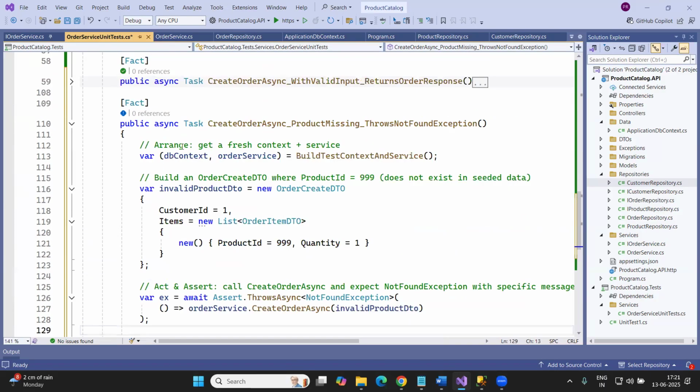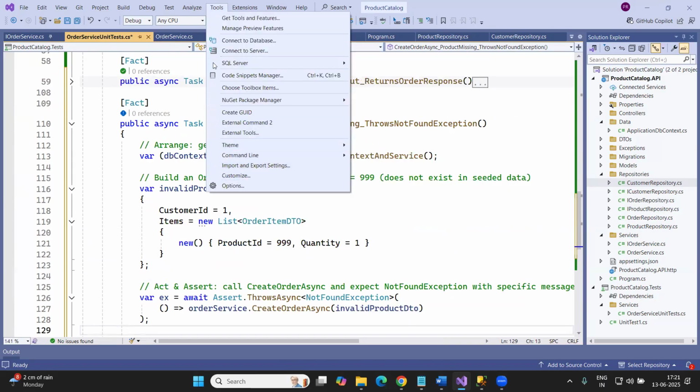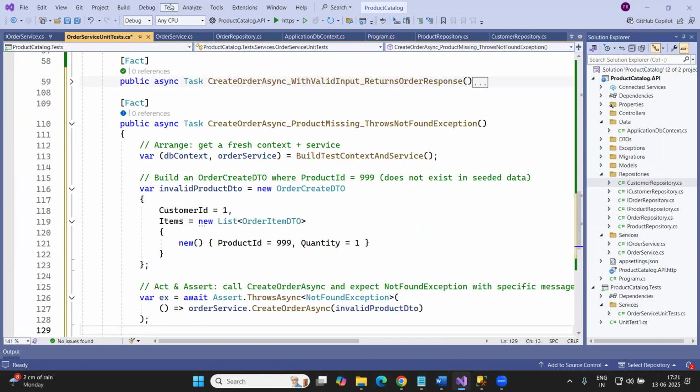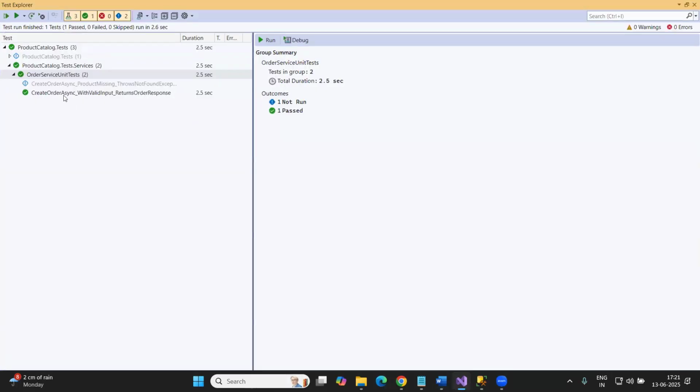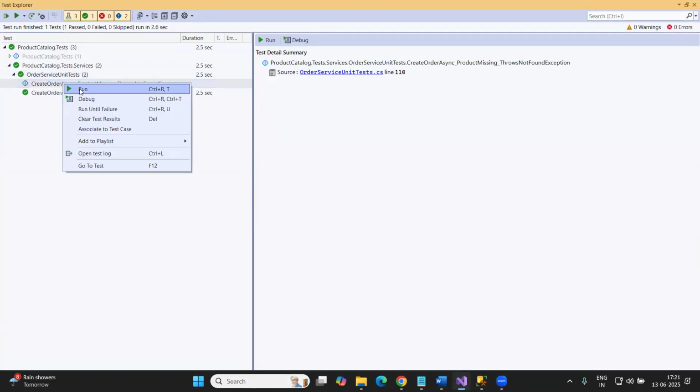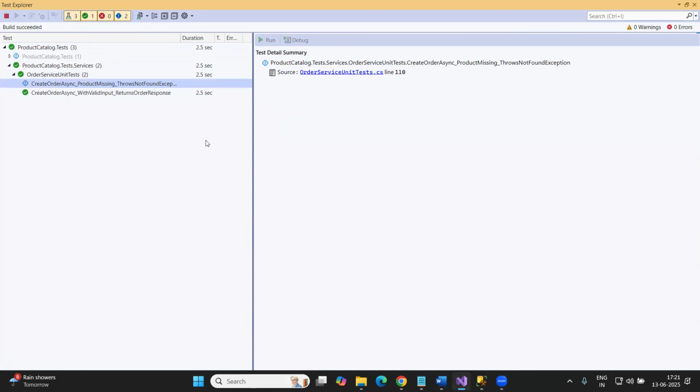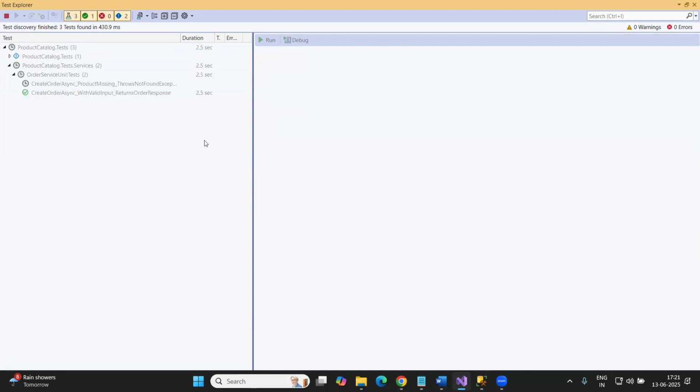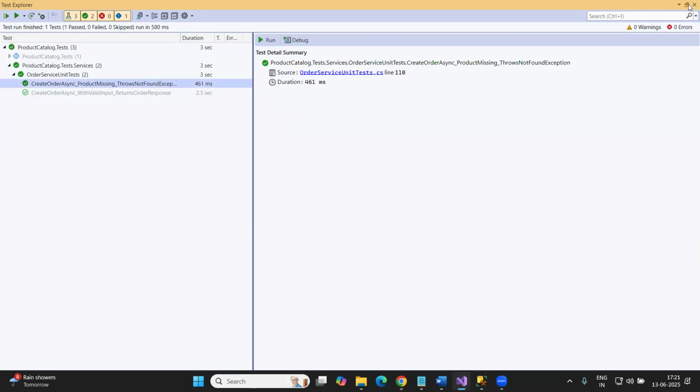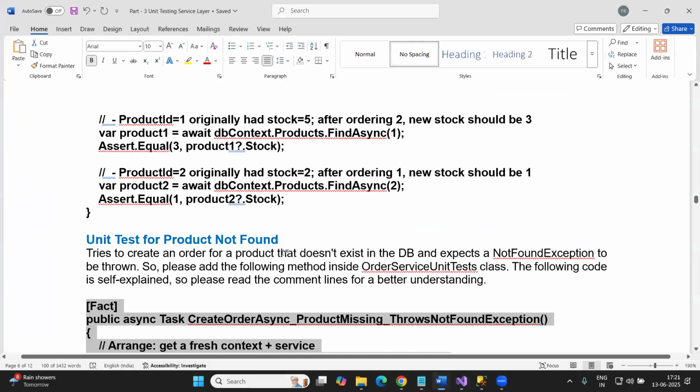So let me run the application and test this feature. This test, this one I need to test. Right click and click on the run button. So this should pass, and you can see the test is passed. That means this functionality is also working.